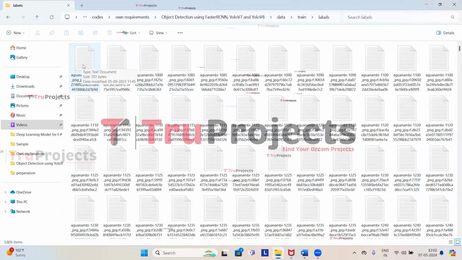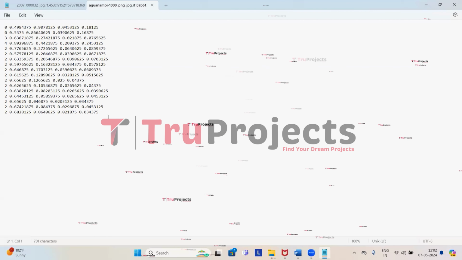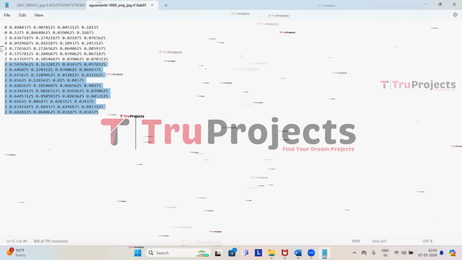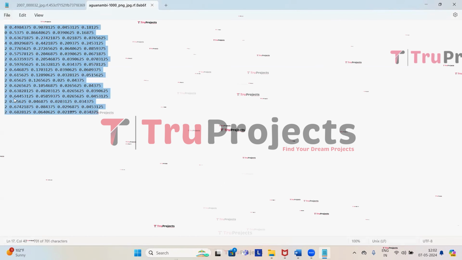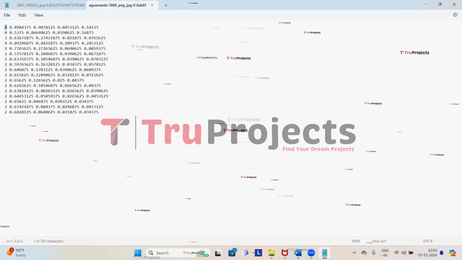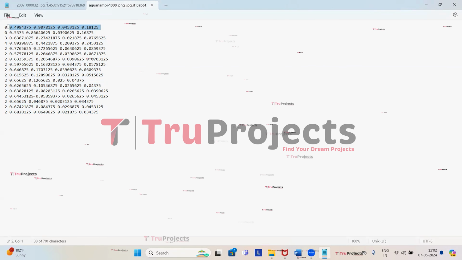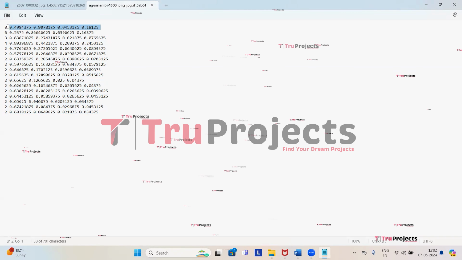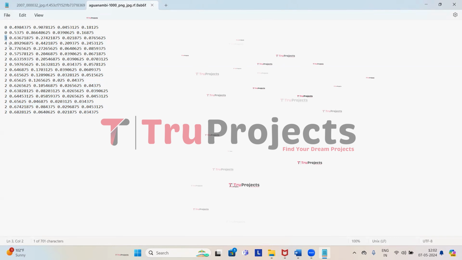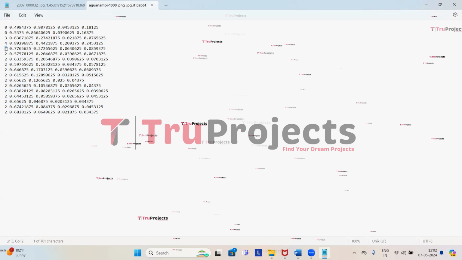So we will see a file for a sample. I'm opening the first file. Here, each line specifies a detected object. There are 17 lines, so 17 objects are detected. Each line specifies the object class index followed by its bounding box coordinates. We can observe that there are different object class indexes. 0 refers to one type of object, 3 refers to one type of object, 4 is another kind of object, 2 is some other kind of object.